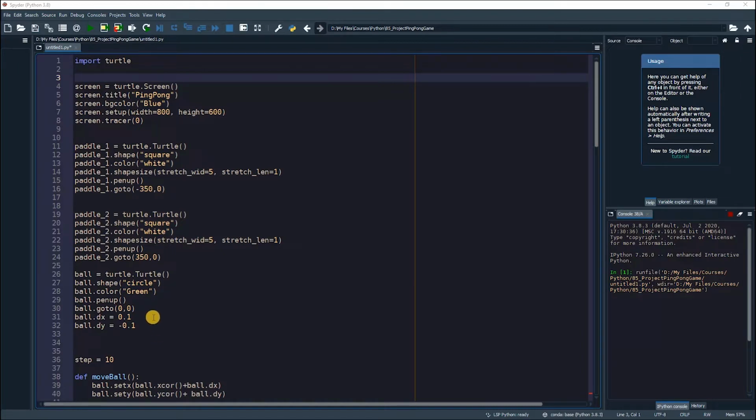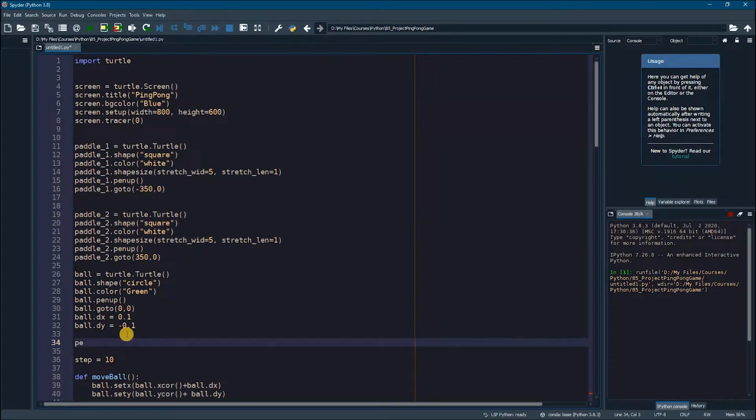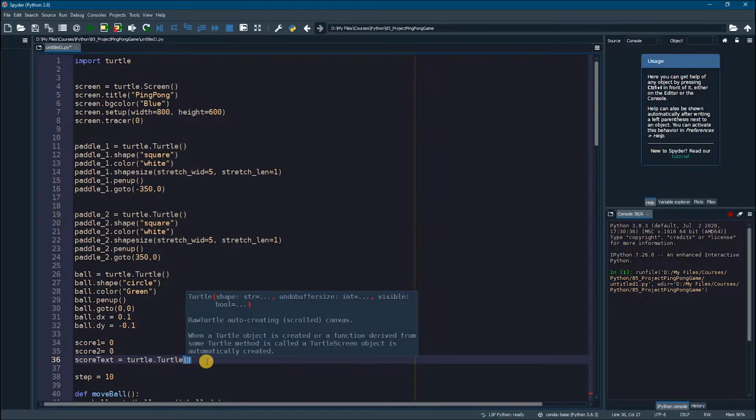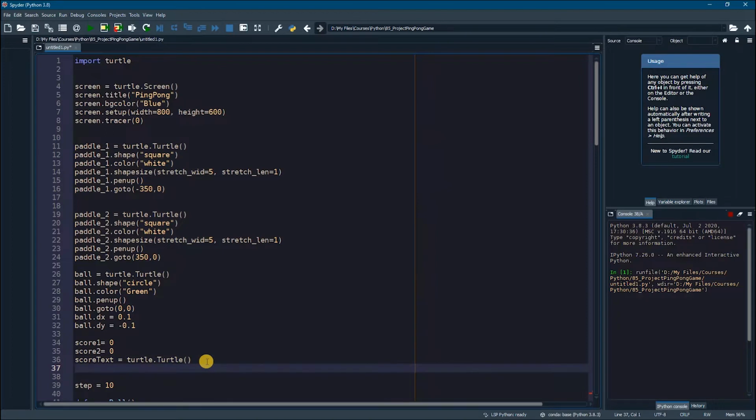Let's see how we can do that. First, we need to create a text so that we can display the score. Let's get all the way here and just say score text is equal to turtle.Turtle. I need two scores to define. I have score 1, initially 0, and score 2, also 0. So initially the result is 0, 0. Now here, let's put these parentheses. And now we are ready to continue.